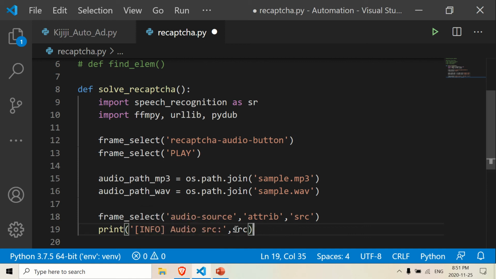So src is a variable. So when it prints out, it'll be printing out this and then the link as to where the audio file is.